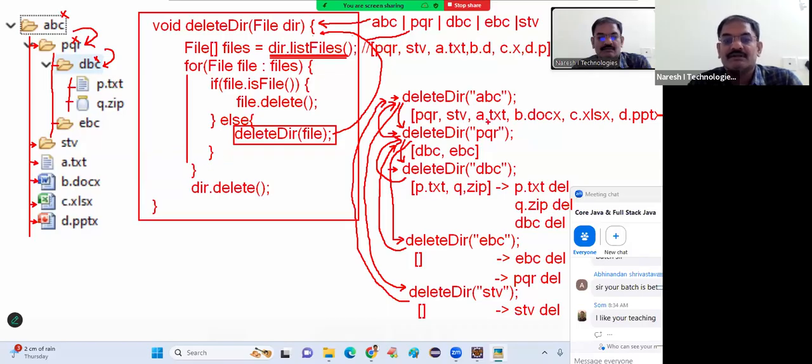Next file is what? a.txt. Is a.txt a file? Yes. Directly what is deleted? a.txt is deleted. Now the loop is iterated. Next is what? b.doc is a file, b.doc is deleted. Next loop iterated. What is that? c.txt deleted. Next d.txt deleted. Then the loop is iterated. Do you have any files? No. Then control comes out of the for loop, and dir.delete is called. What is the dir? abc. abc is deleted. Understood, everyone? Recursion, method recursion.